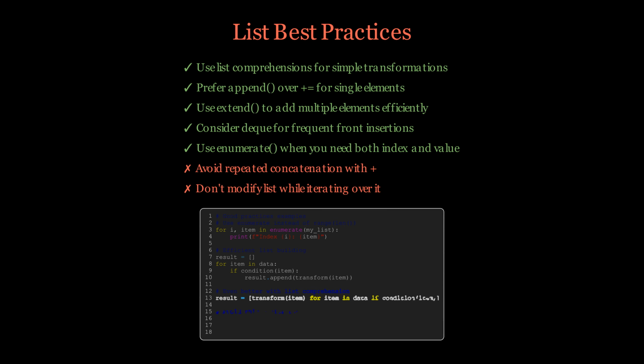Here are practical examples. Enumerate is cleaner than range with len. Build lists efficiently with append. Or even better, use list comprehensions. Avoid repeated concatenation as it creates new lists each time, which is slow.